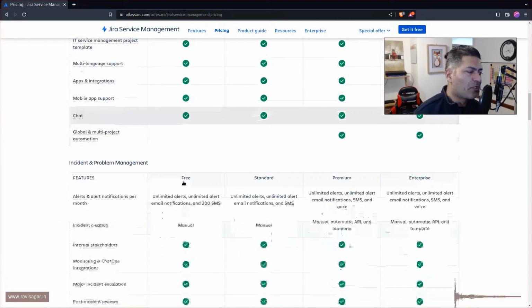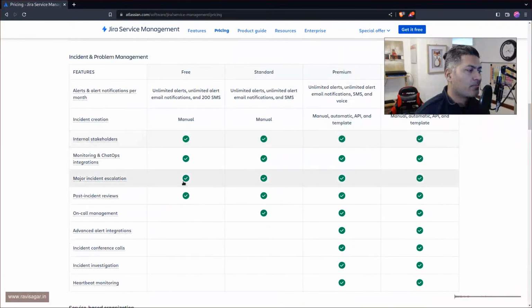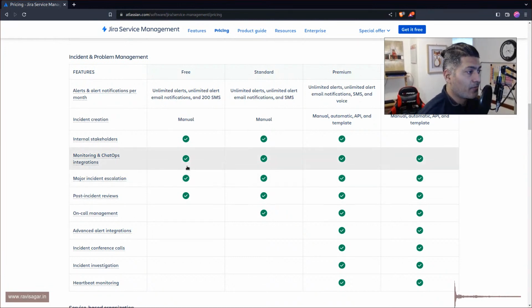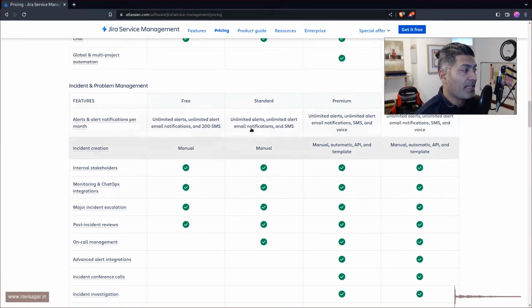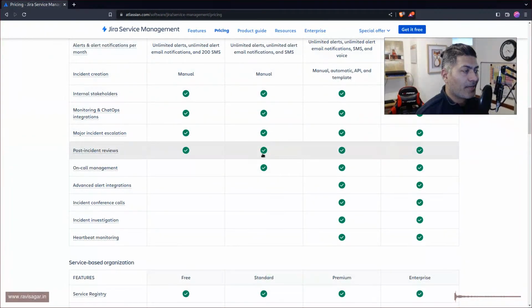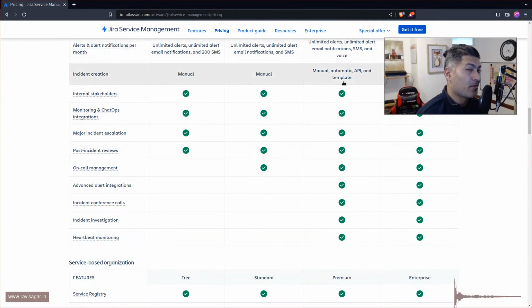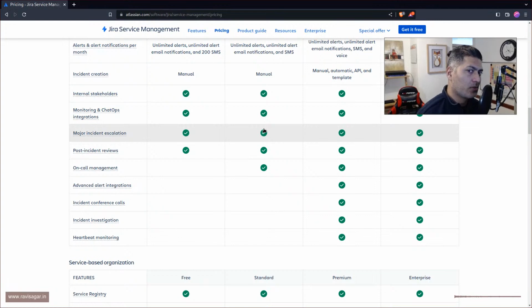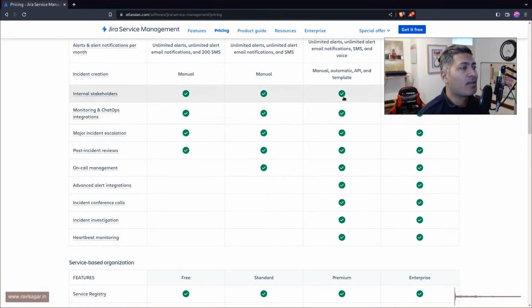So it has more or less all the features that you can definitely use to get started. But of course, when you are growing, when you scale up, or maybe you are already in a position where you need to get maybe the premium version or maybe the standard version. So if you are not doing CMDB, then stick to the standard version. Otherwise, if you need to do CMDB, then of course you have the premium version of Jira Service Management.